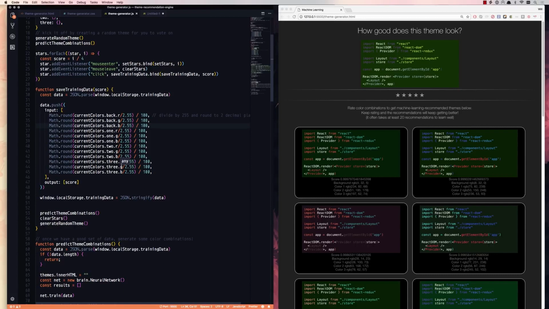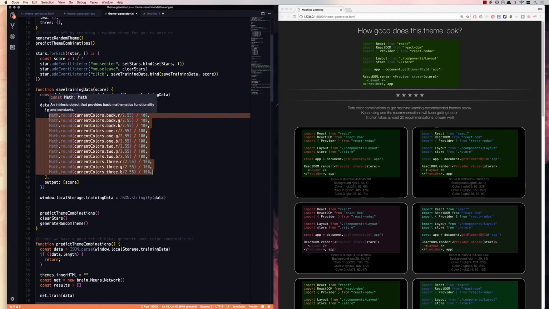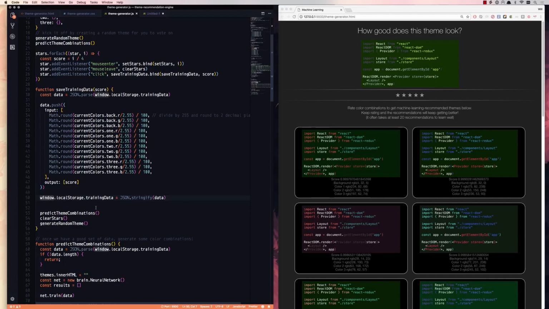So there we have it. We have our 12 input dimensions. Whenever you click on a star, this save training data runs. We save our 12 input dimensions and 1 output dimension onto local storage, and now we can go on to predict theme combinations. Basically we create a new neural network here every time you click. We train it with the data that we got off of local storage, and then we are going to generate, in this case we have 10,000 combinations here. Let's change that to 100,000.